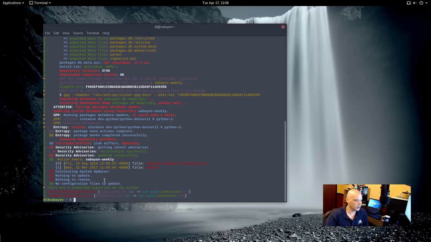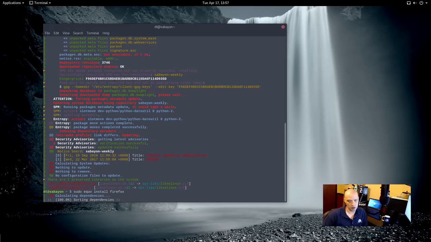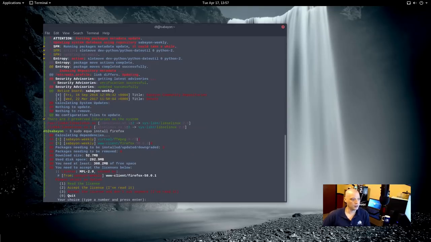All right, there was nothing to update, though. So the system is up to date. That's great. You know what? To demonstrate the speed of Equo, sudo Equo install. I'm not going to use Google Chrome. If I was installing this, no way. I'm installing a free and open source browser. I'm going to install Firefox. So sudo Equo install Firefox. Let's see how long Firefox takes to install.